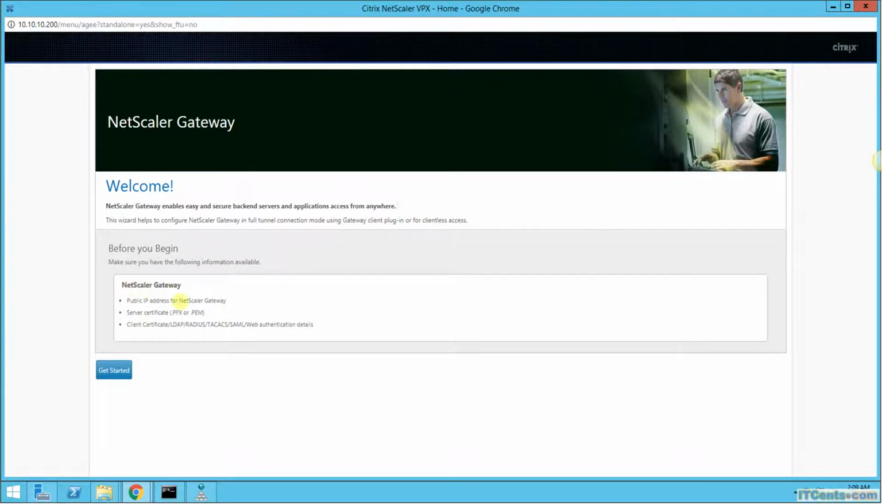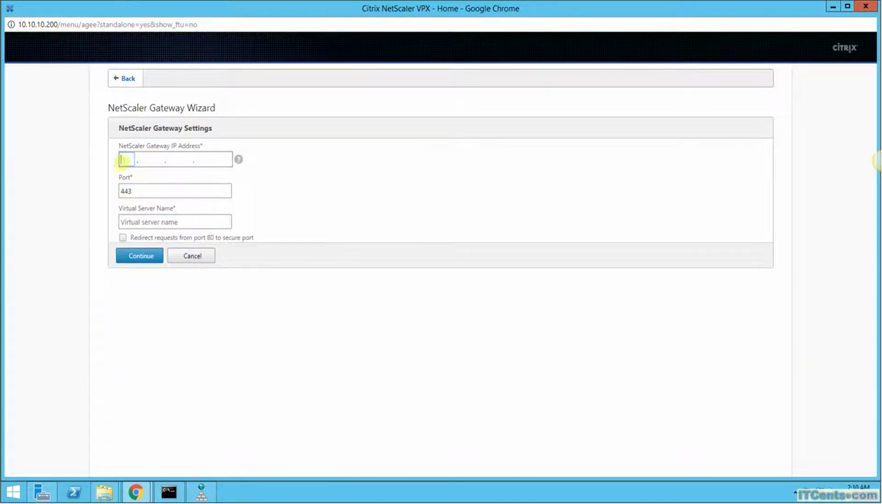And what we require is a public IP address for NetScaler Gateway. I will be using 172.16.21.197. Server certificate, we do have it, and a method of client authentication could be LDAP or local, and for the time being we'll use local authentication. Let's start. NetScaler Gateway IP address. So 172.16. Here I'm providing another IP address. What it will do basically is create a virtual server based on this IP.